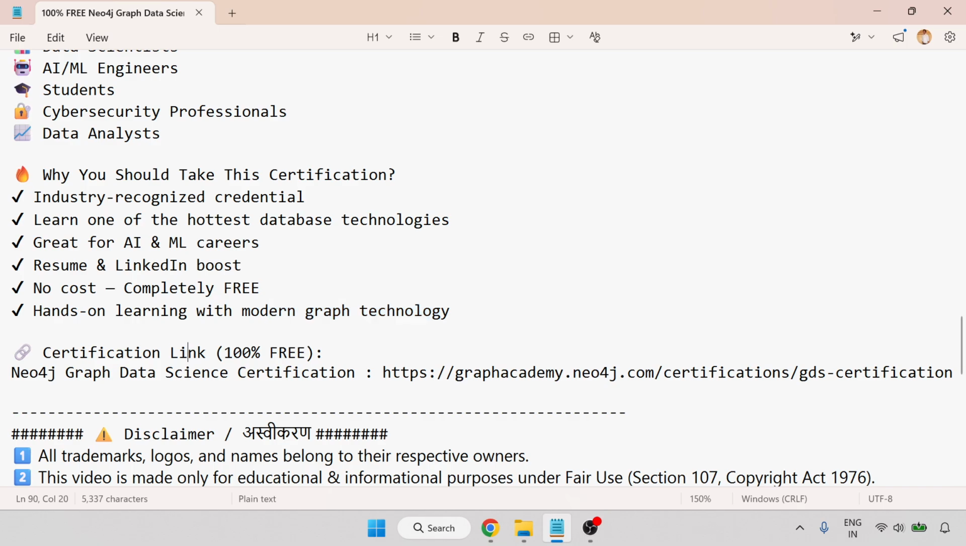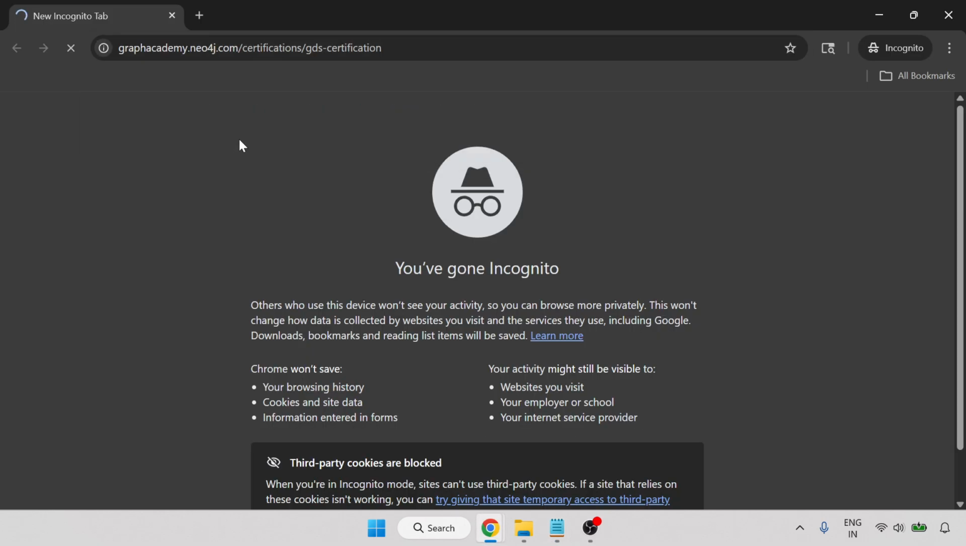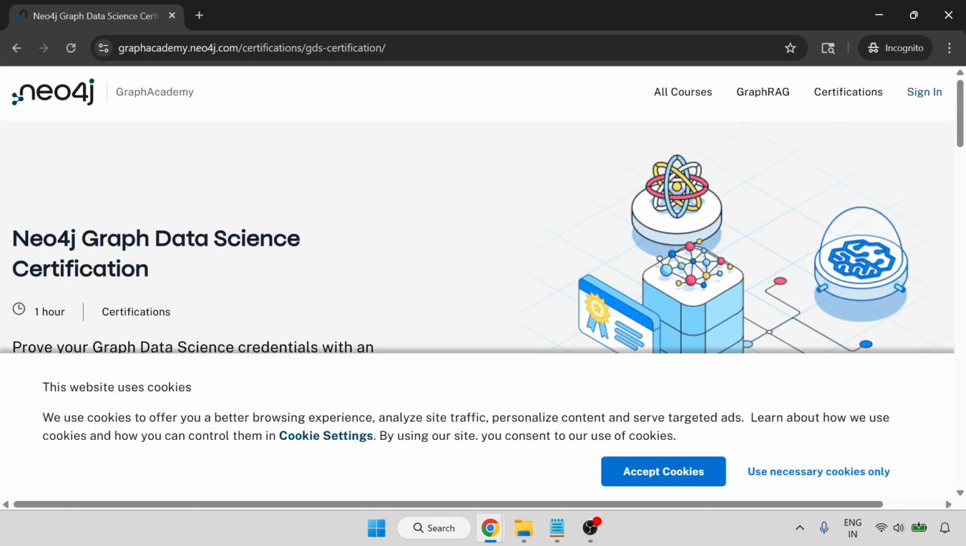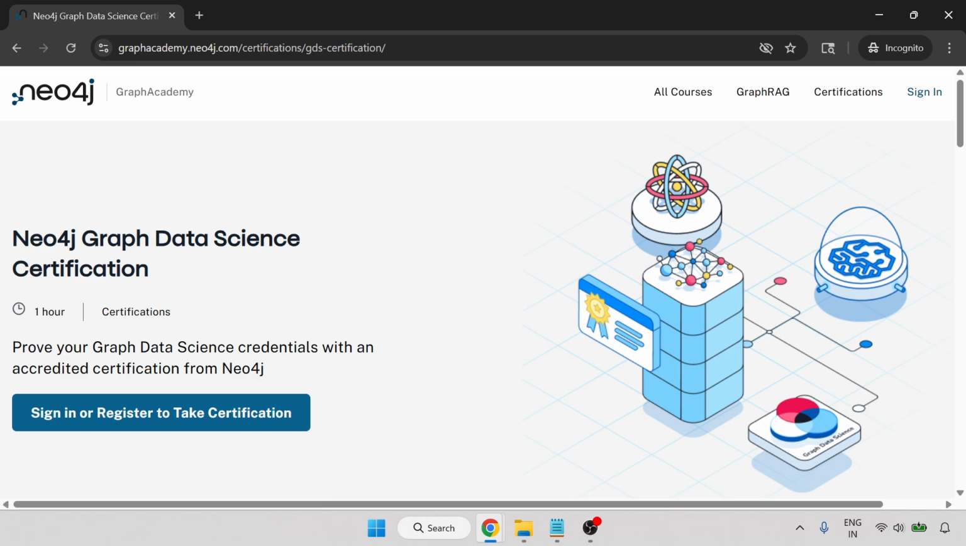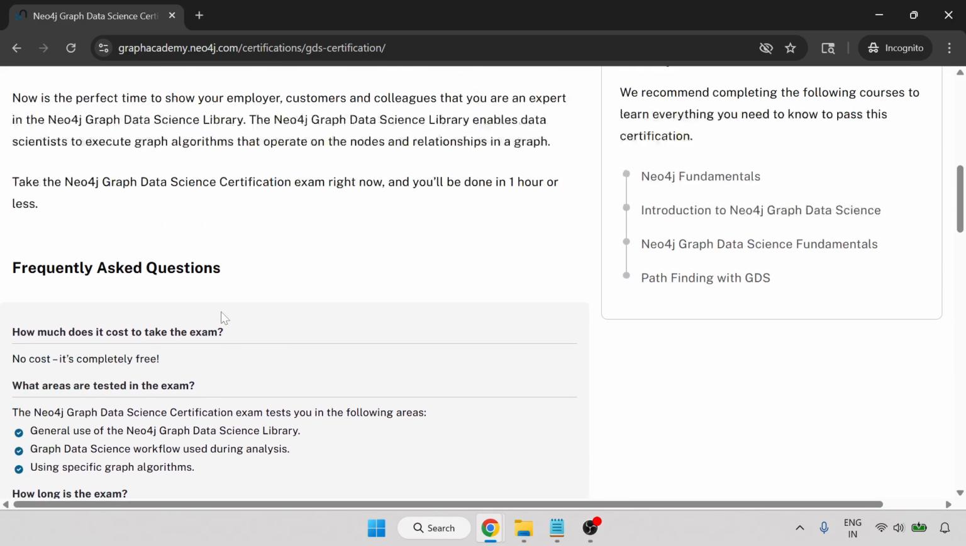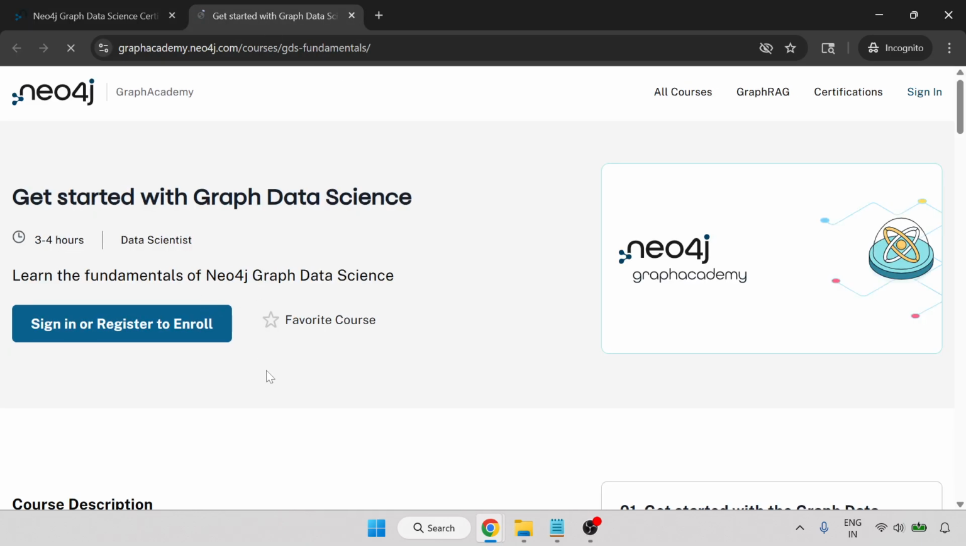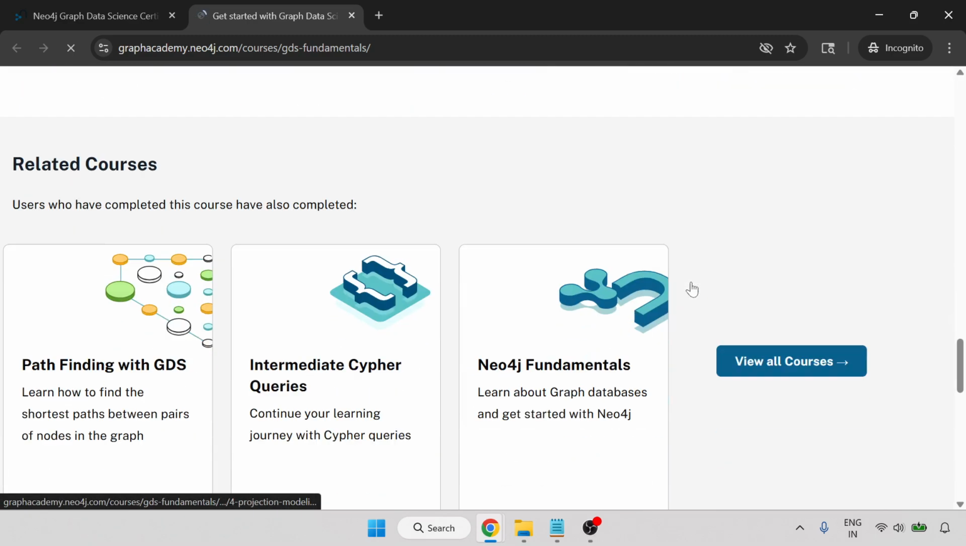So the certification link is 100% free. You can go with this link. Let me open this link. So accept cookies. Prove your graph data science credential with a certification from Neo4j. There is the option to sign in and register to take your exam. Other exam details you can find above. The prerequisites are Neo4j Fundamentals and Introduction to Neo4j Graph Data Science. If you click here, this is a link and you can go through the course. So this is the course and the course details are there.